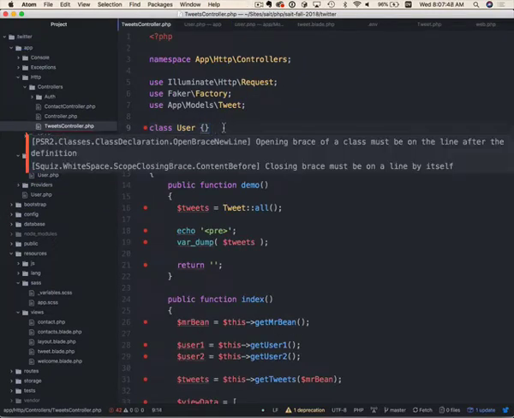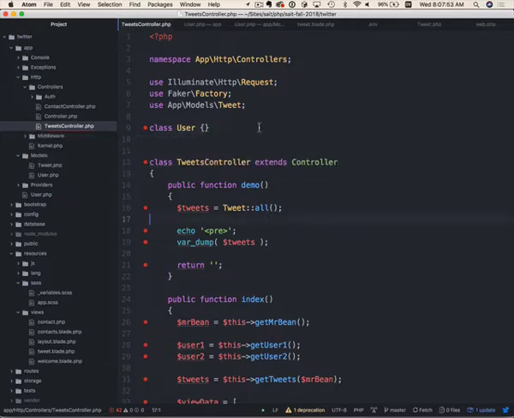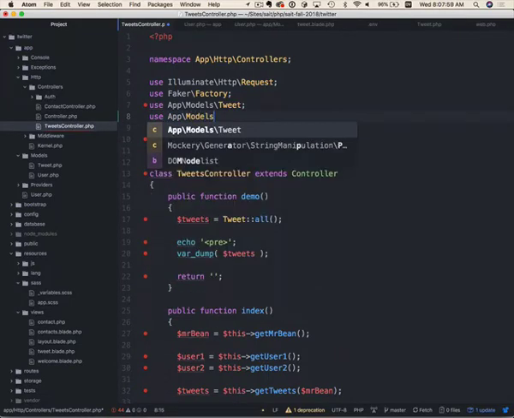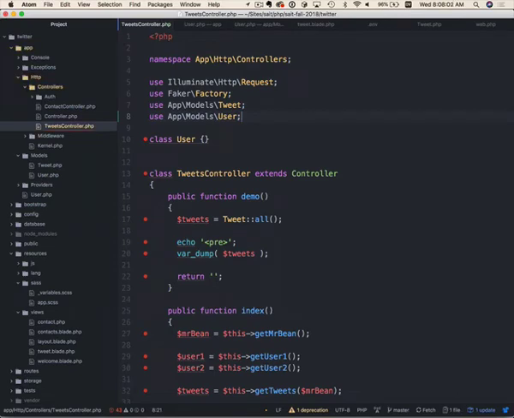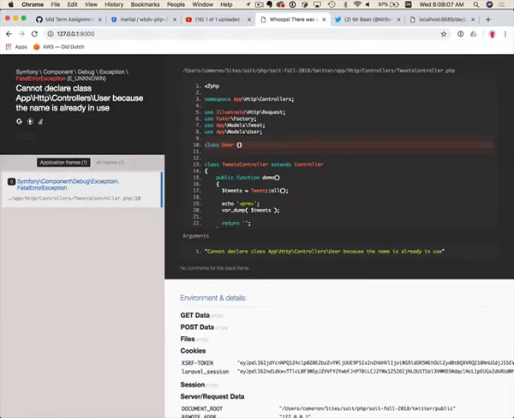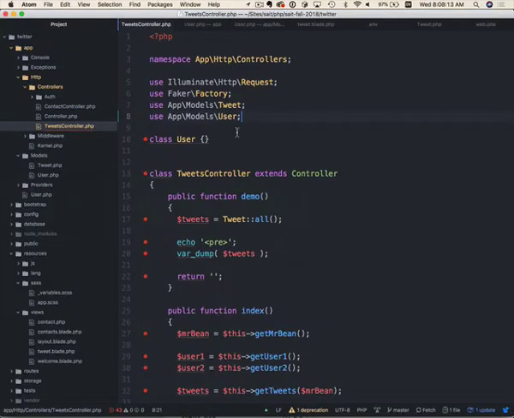You can see here I'm still using this user class that's really an empty class that I defined. So I can go use App\Models\User, and if I save that and I refresh, I should get an error. It says cannot declare class App\Controllers\User because the name is already in use. What's happening here is I've started using the name User, and then I try to define a class called User. And you can't have two classes of the same name in a file.